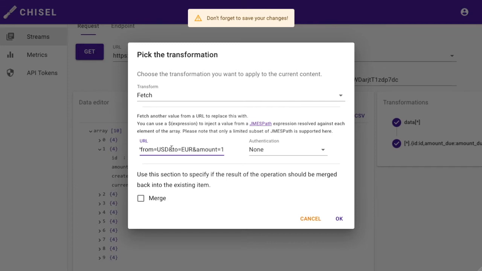The fetch transformation requires a URL to be provided. This URL can be specified using custom placeholders to expose data from each item of the array. Please note that the fetch transformation currently only works with array datasets. What we're going to do is make sure that the original currency is taken from each item of the array. Since we can use JMESPath queries in our placeholders, we're going to use it to get the currency code from each item. JMESPath queries are resolved against each item of the array.